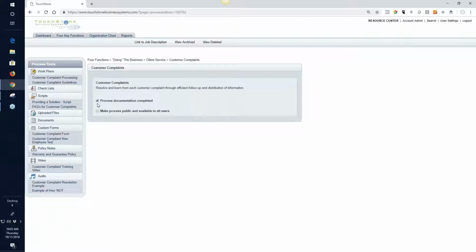Right below the objective, there's this button called Process Documentation Completed. If it's selected, it'll turn the color of the process black, and it'll put a little check mark next to it. You want to check this off when you're done with the process, so the documentation is finished.